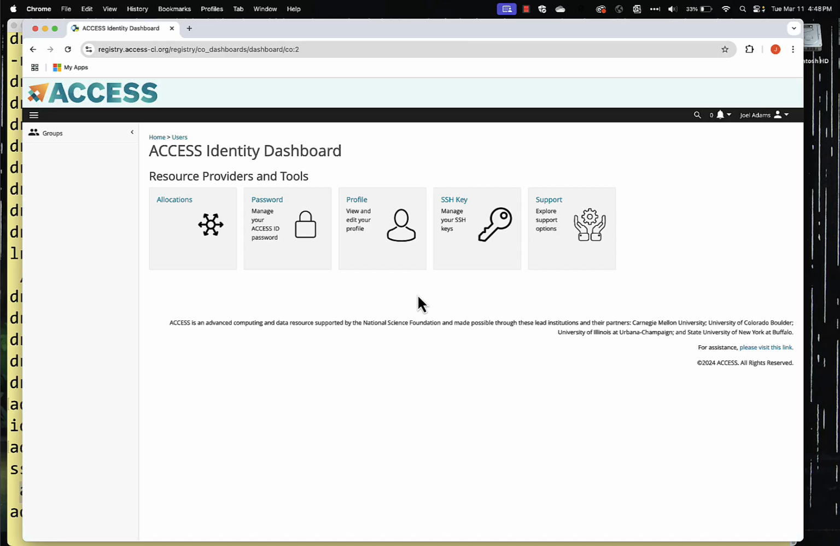If you've not yet agreed to the terms and conditions, you'll see a page where you can review and agree to those terms and conditions. You'll need to do that before you can proceed. That will bring you to the ACCESS Identity dashboard, from which you can manage your ACCESS identity.